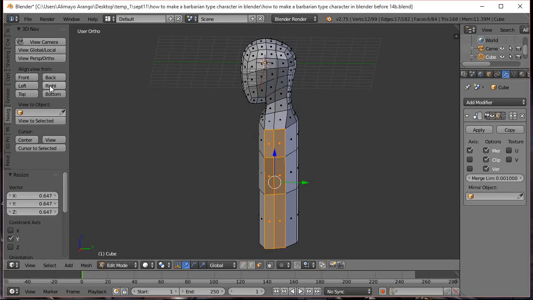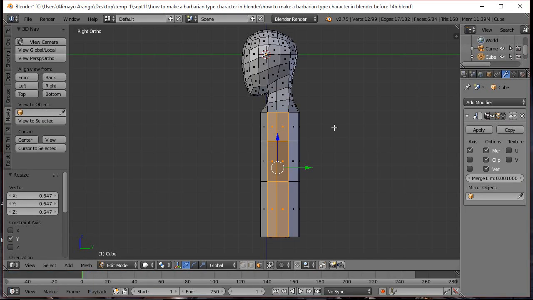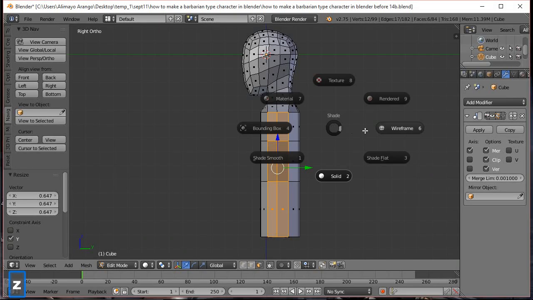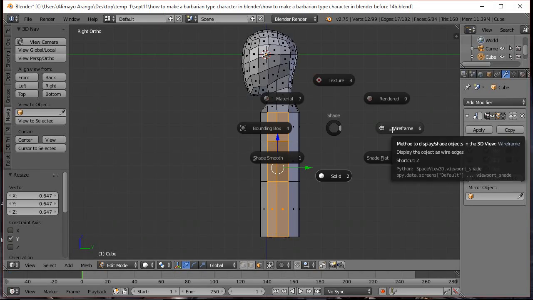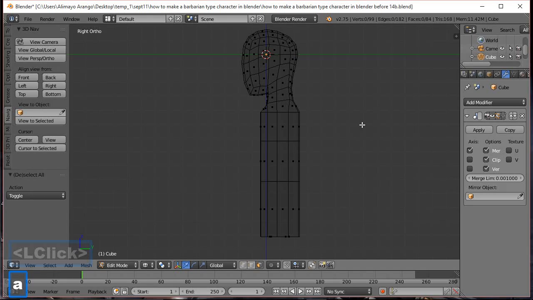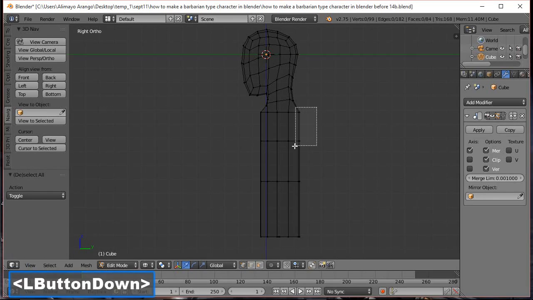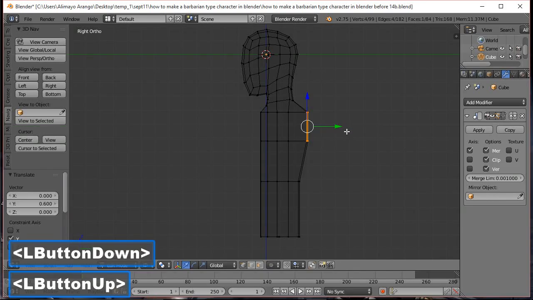I'm going to select right here. I'm going to press Z and then go to wireframe. I'm going to press A to deselect. I'm going to go to vertices select. I'm going to press B for box select. I'm going to select right here, pull this back just a little bit.